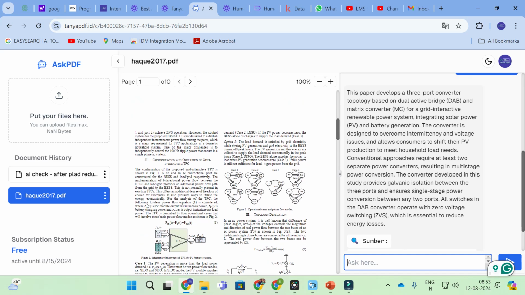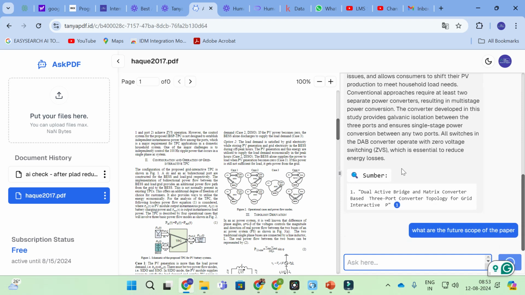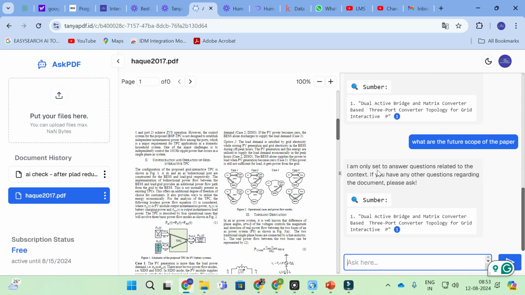And then you can ask, so what are the future scope of the paper? So like that you can ask a question. So let us see how it will generate an answer for us. So actually, here you can see this is the problem with this kind of tool.